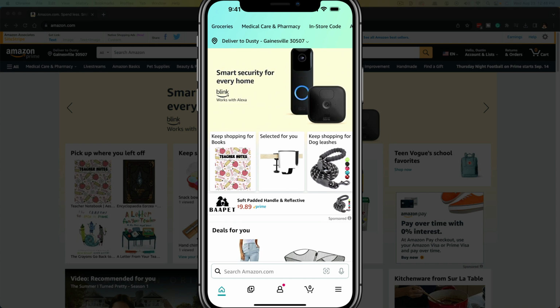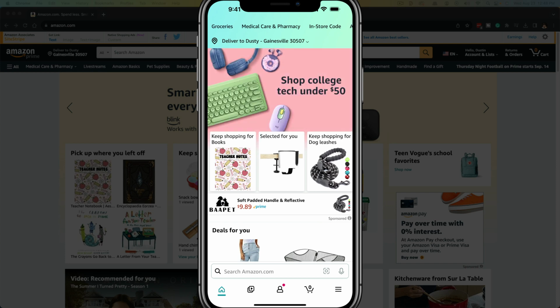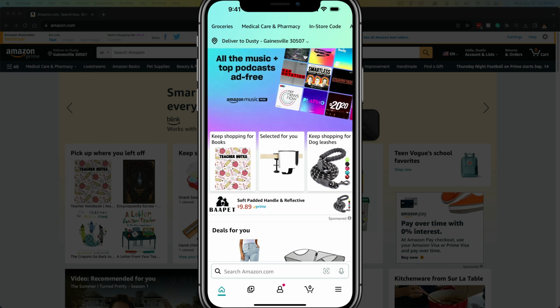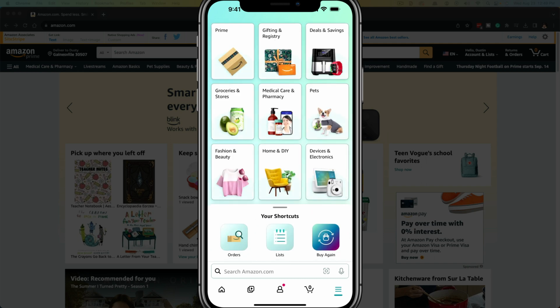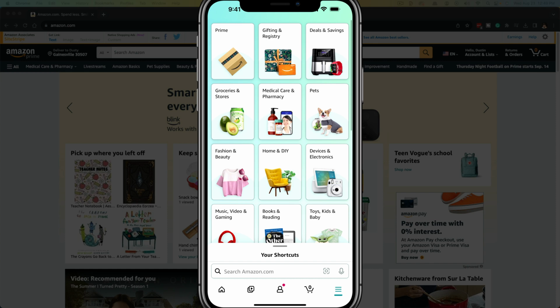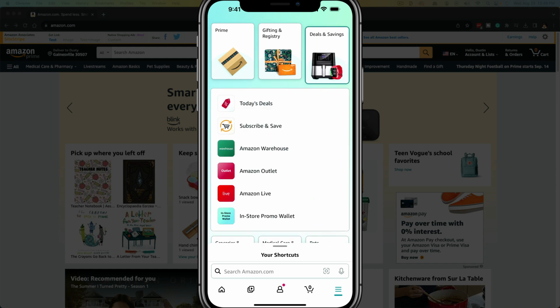Make sure you are logged into the Amazon account where the subscription is active. And then once you're here within the app, tap on the three horizontal lines to bring up the menu in the lower right-hand corner of your phone. Once you're here, you're going to see a bunch of different icons. You need to tap on the one that says Deals and Savings. It may be somewhere different in the order here, but tap into Deals and Savings.